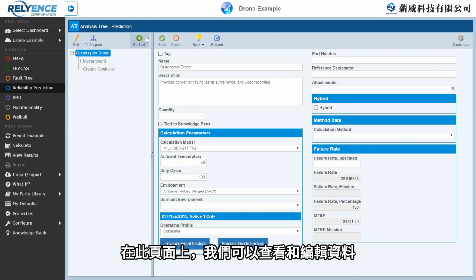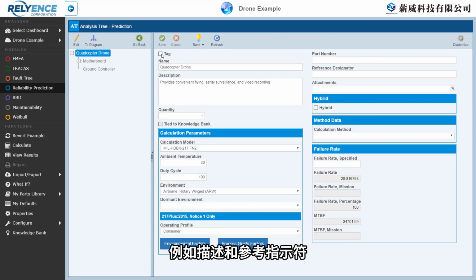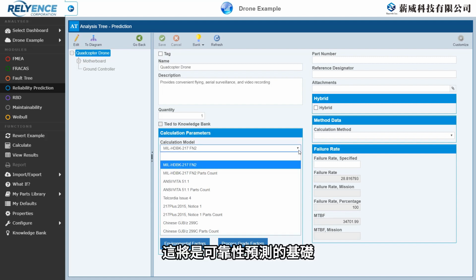On this page, we can review and edit data such as description and reference designator, the ambient temperature in Celsius at which our system is operating, the expected operating environment, and many other fields. It is also where we select the calculation model, which will be the basis for the reliability prediction analysis. Note that the drone example is based on the MIL Handbook 217, Revision F Notice 2 Reliability Prediction Standard.